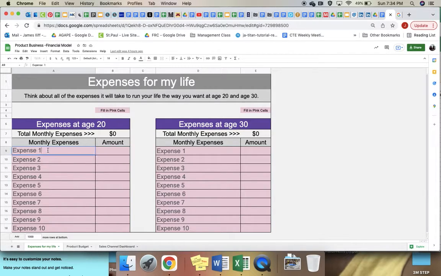So what you're going to do is come in here and replace these. So maybe you say, hey, rent. And maybe you think rent is going to cost $1,000. And then you come here and you say, well, I also have a car loan. And maybe every month I pay $150 on that. Now notice what's happening up here. It's adding up your total monthly expenses. And so you can just keep adding your expenses going down, and it'll add it up here. This is the important number that we want to look at.